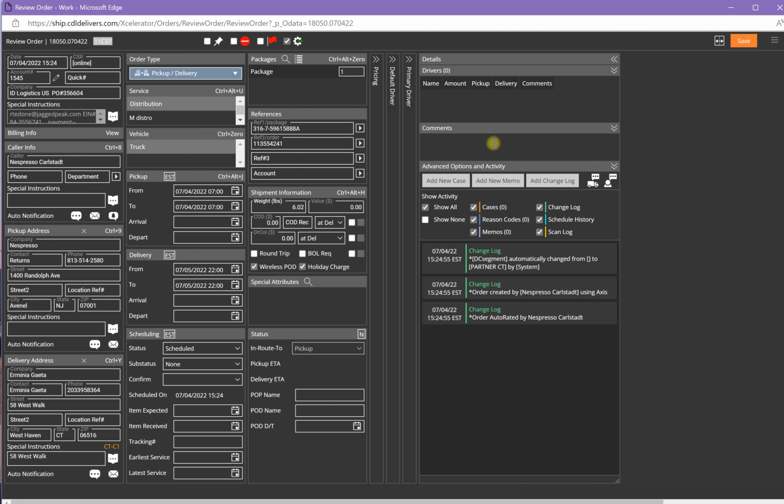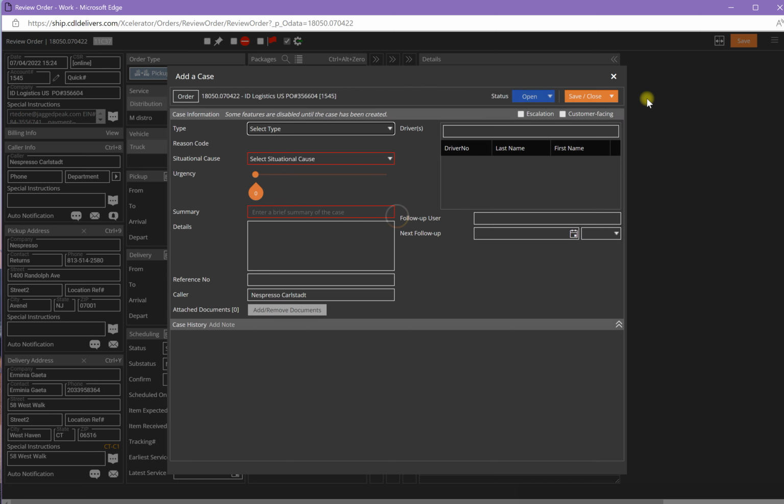That's there. The last column over here, which can also be collapsed, the details, contains the driver information, if there's a driver, any comments, cases, which is what you might get if we have an incident or that there's an exception, like it can't be delivered. So we're not really using it yet, but we will be soon. You'll see here, add a case, and you've got a whole bunch of choices.